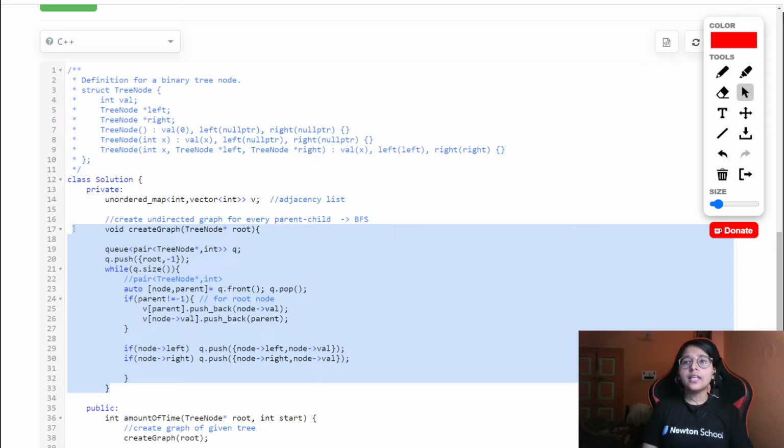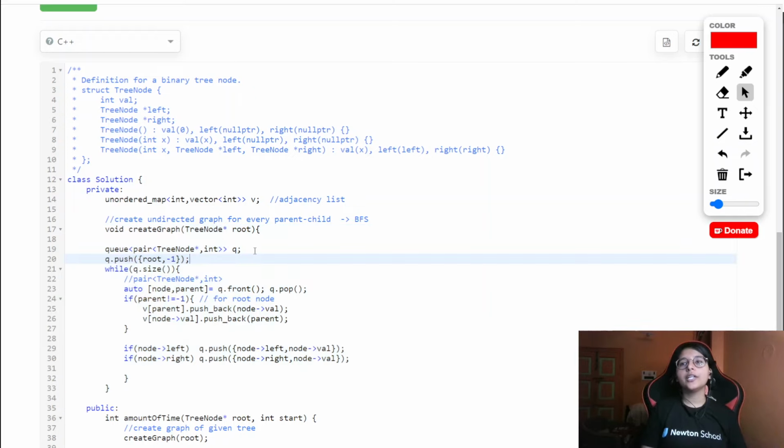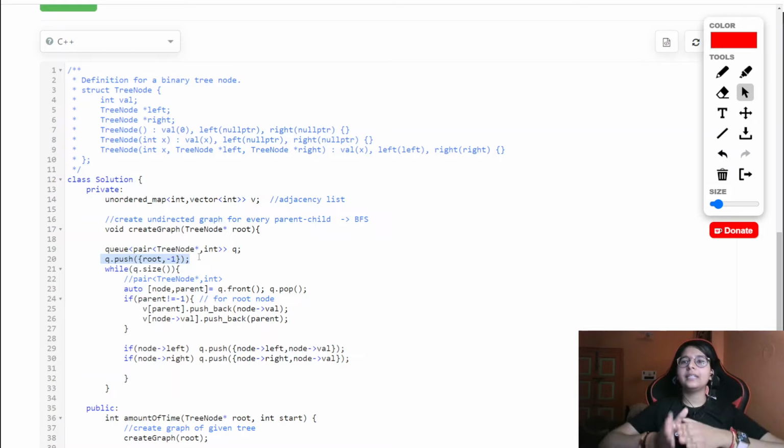Here we are basically creating an undirected graph by using the BFS method of creating the graph. What we are doing is, we have taken a queue, and the queue is in pair form, pair type. First we have that particular tree node and corresponding to it its value. At the first time we will be pushing the root, the first node, and its corresponding value we are taking as -1. Basically it stands for the parent value, and the root won't have any parent, right? Because root itself is a parent.